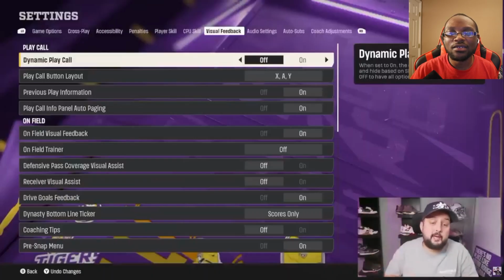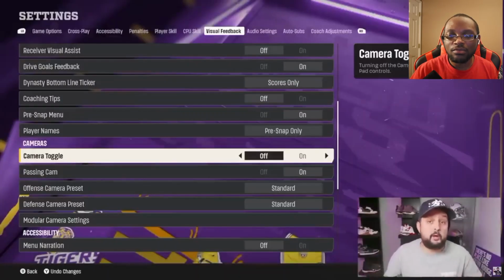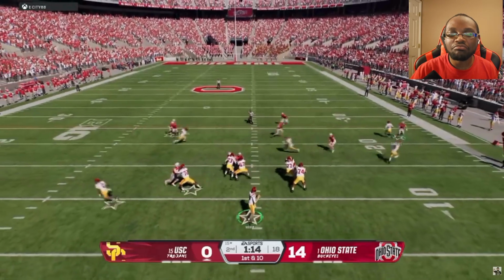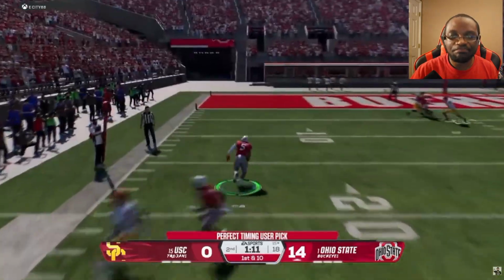Under visual feedback, if you scroll down to cameras, there's a camera toggle that's on by default. You can turn this off. Now, when you turn this off, you cannot toggle your camera in game, so keep that in mind. But almost nobody does this. Most people have the camera they want to play at, and that's where they want to stay.